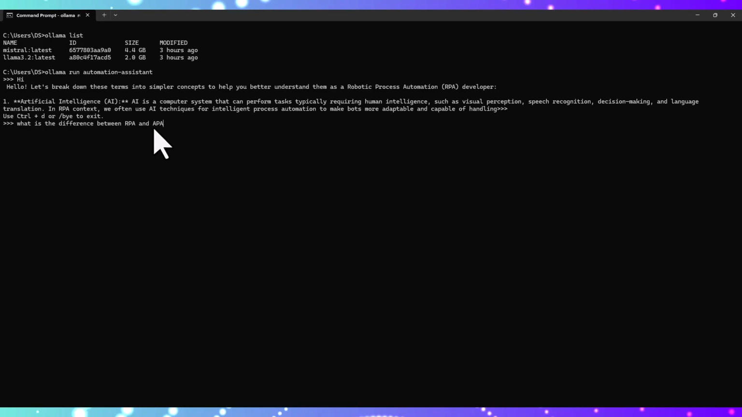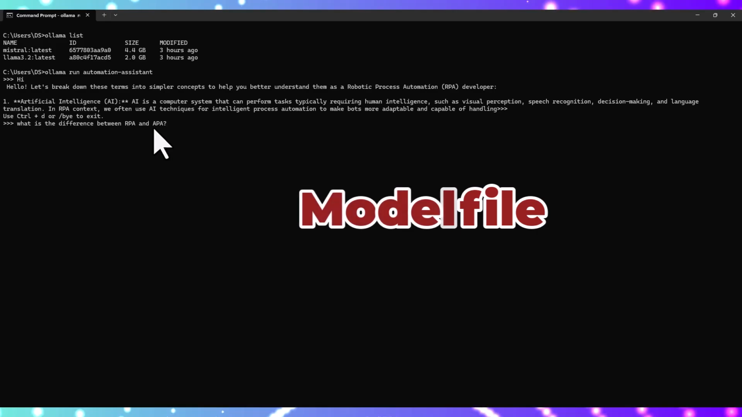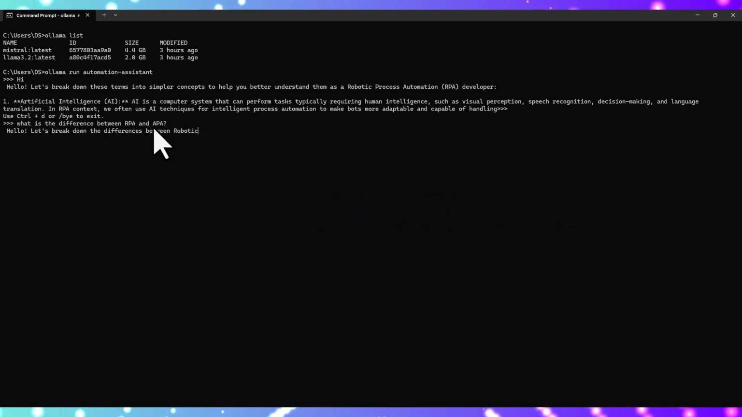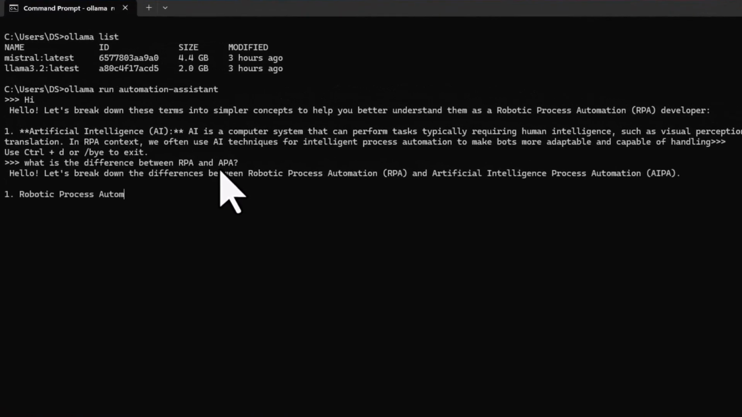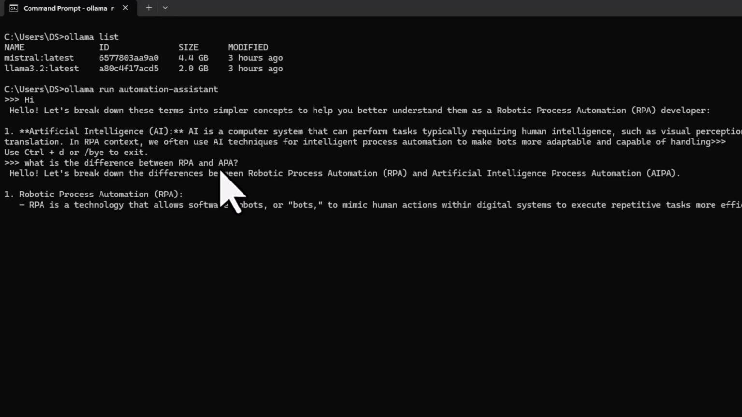So let me just pause this and let me ask it what is the difference between RPA and APA, let's say. Now this is a model that we have tweaked, because we have given it a system instruction, right? So it is always referring to the Modelfile. The Modelfile acts as a system instruction in this case. So let's ask this question, and it is a helpful AI automation assistant, and it will be responding with respect to that system instruction or the personality of this particular chatbot.